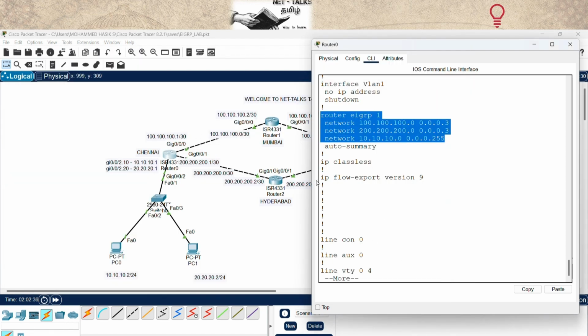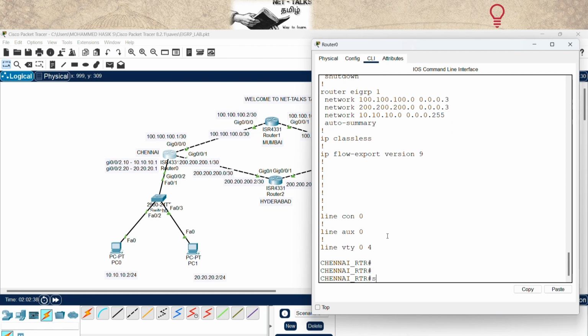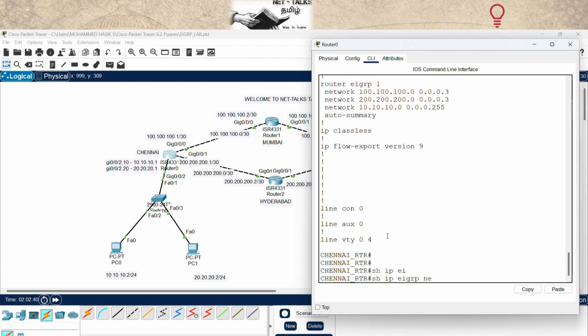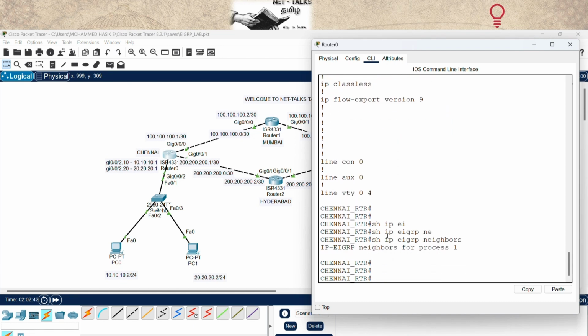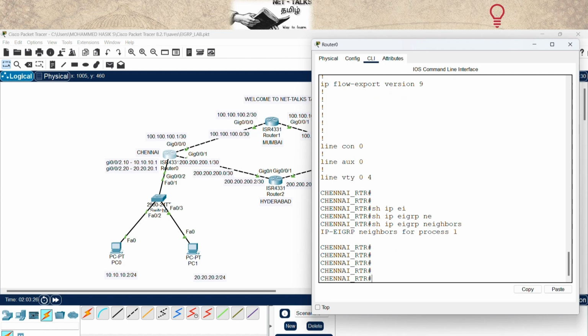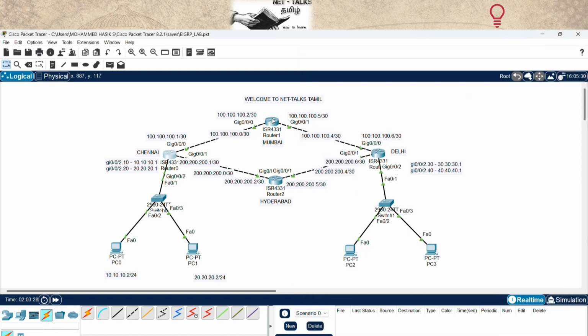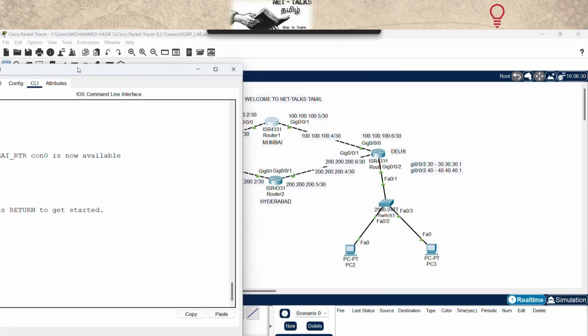Now let us focus on configuring the Mumbai router as well. Show IP EIGRP neighbor. Still the neighbor is not formed. Why? Because the opposite routers are not yet configured. Post configuring, these neighbors will get displayed. Let us configure the Mumbai router.